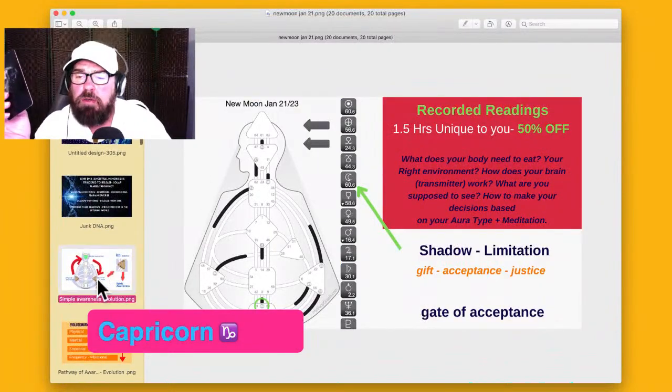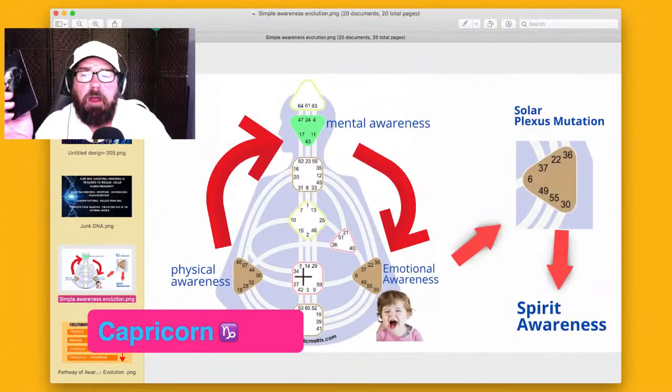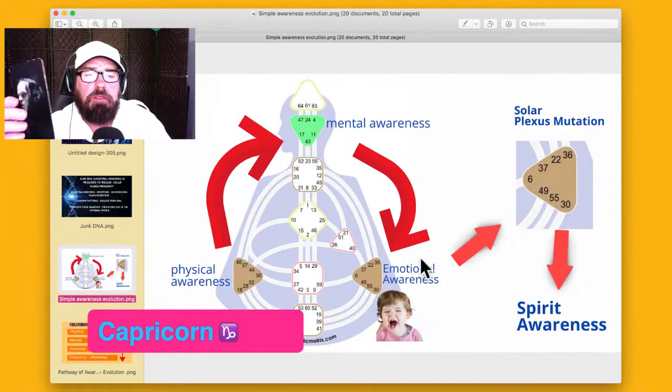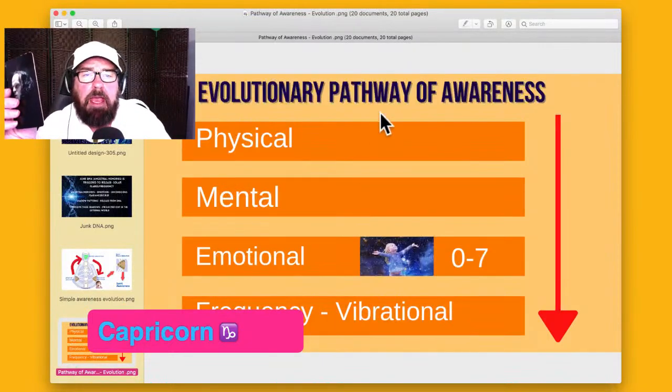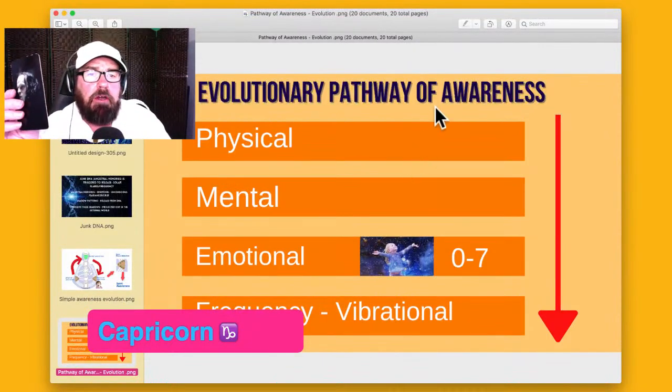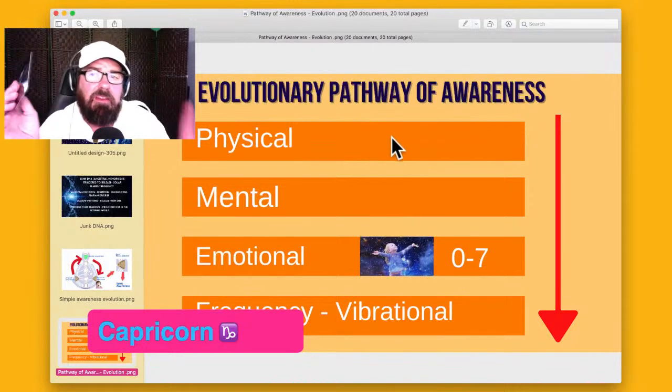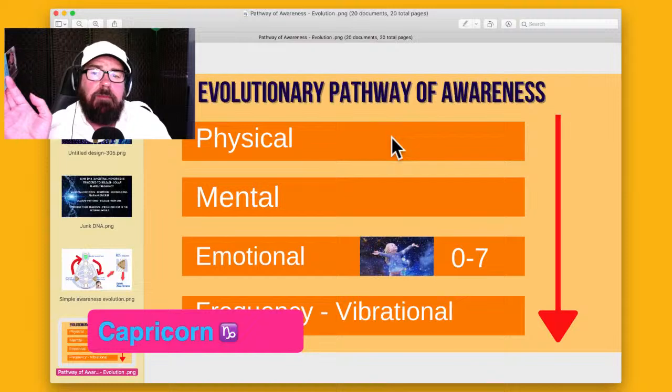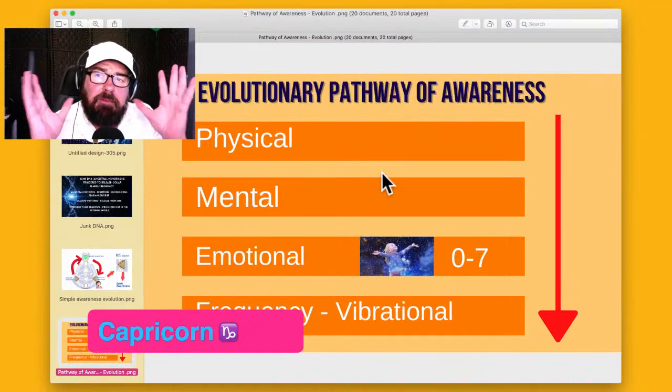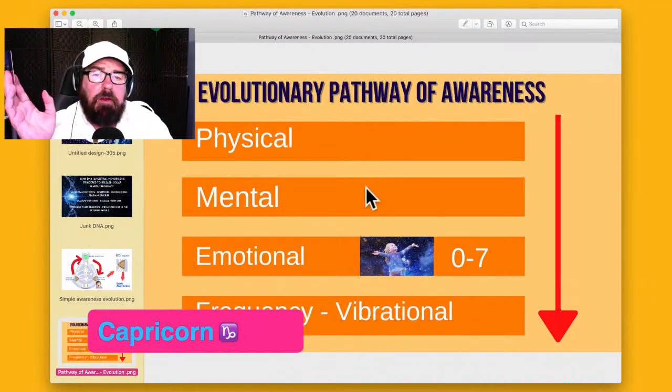So let's go to the evolutionary process here. We're moving from the mental awareness system into the emotional awareness system. This is 0 to 7 years old. So this is where these patterns get laid down. Okay, so we're moving through this evolutionary pathway of awareness, Capricorn, from the physical, only experiencing life as physical, to the mental, only experiencing life through the physical and mental.